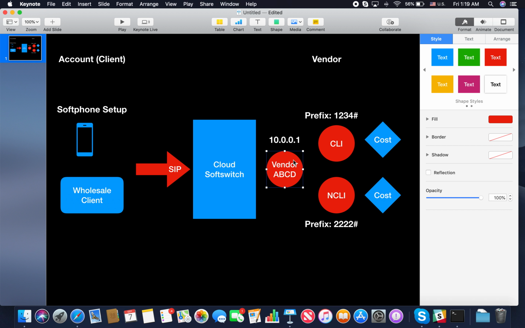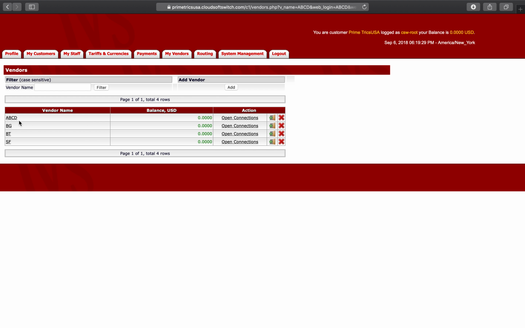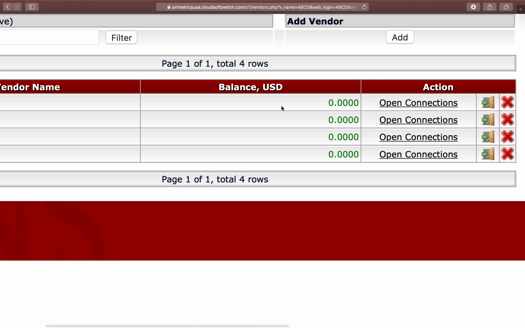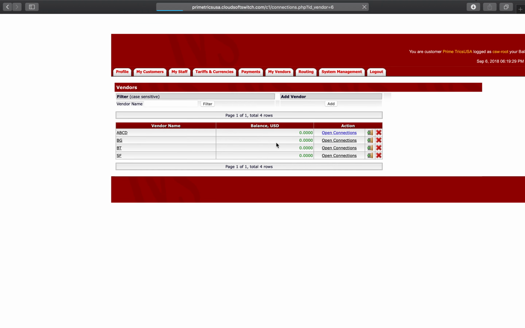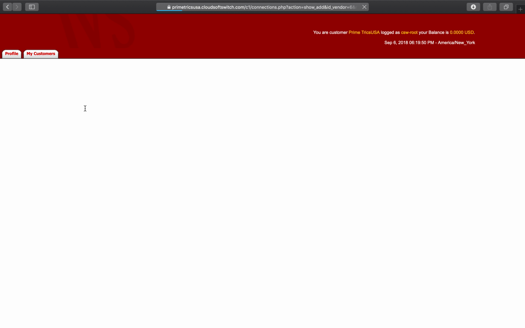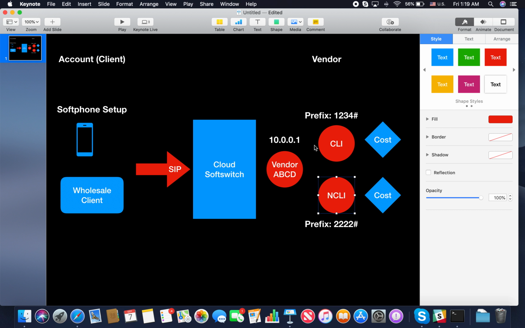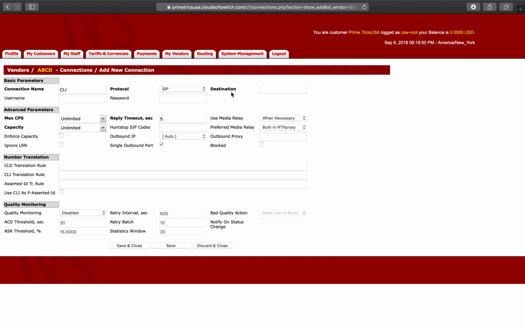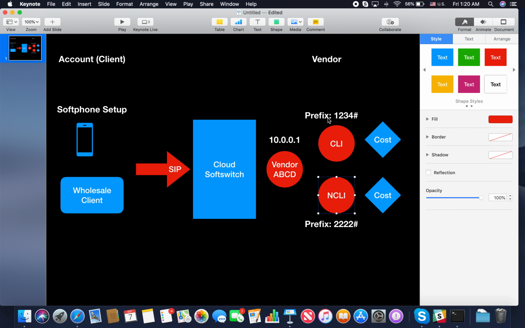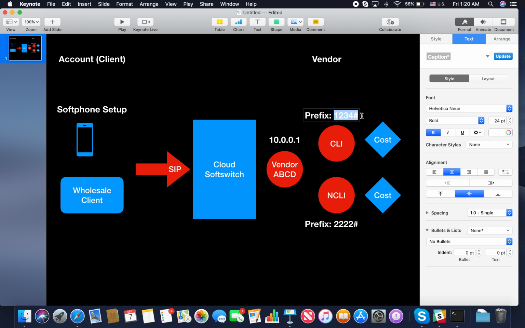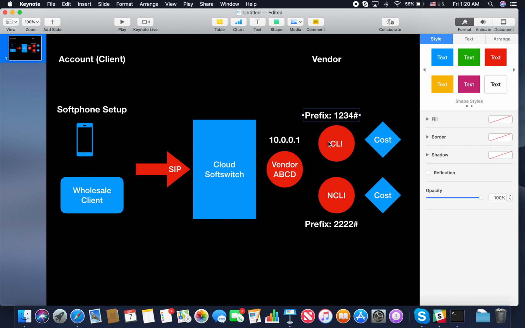Then what we're going to have to do is create a CLI connection and a non-CLI connection to this vendor. So we'll go inside ABCD. You need to click Open Connections. Then we need to add a connection. The connection name will be CLI, and the IP address is going to be 10.0.0.1. And they asked us to send a prefix 1234 to use the CLI route.